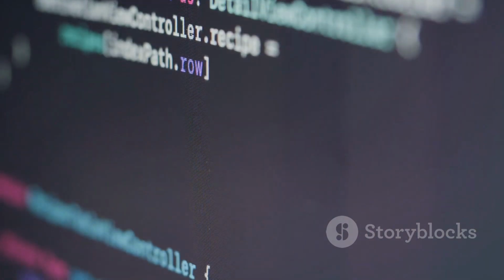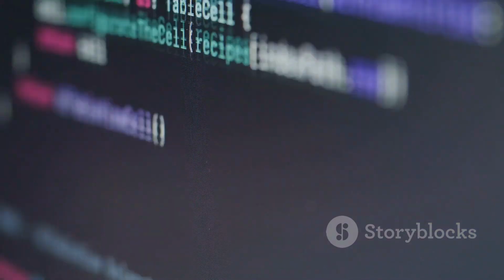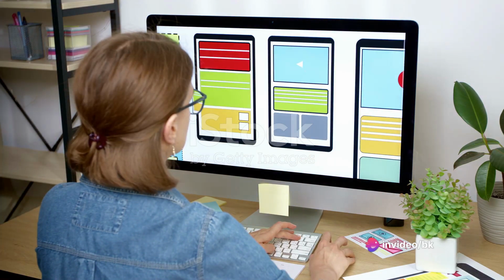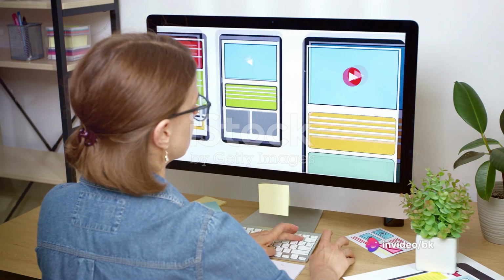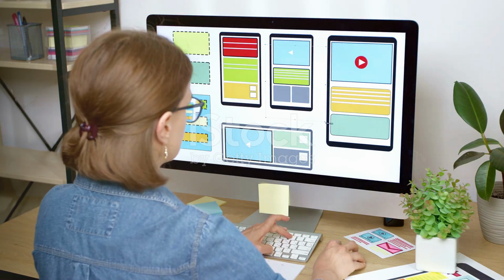Finally, let's look at interactive elements and micro-interactions. Interactive elements like buttons, forms, and input fields are the building blocks of your user interface. Micro-interactions, meanwhile, are the small animations and transitions that respond to user actions. They add a level of detail and polish to your design, making it more engaging and enjoyable to use.